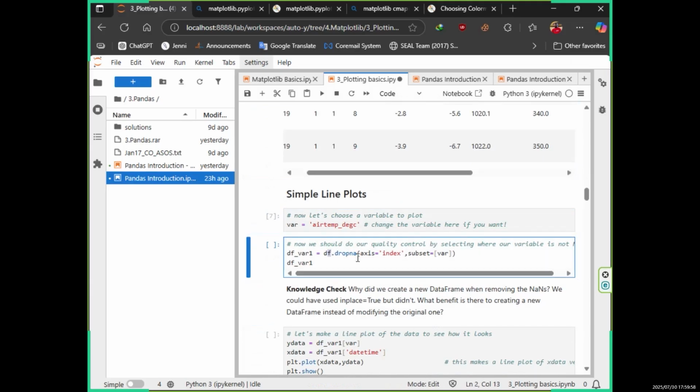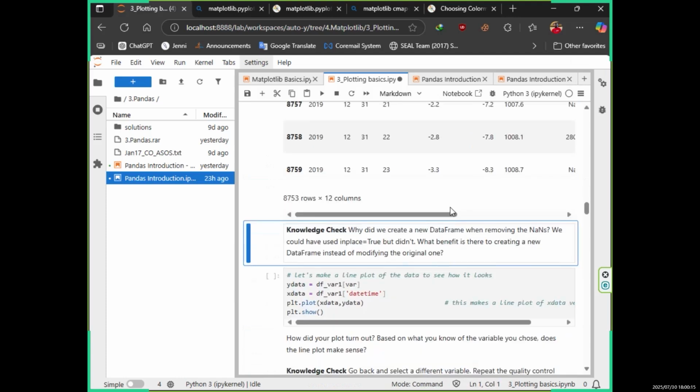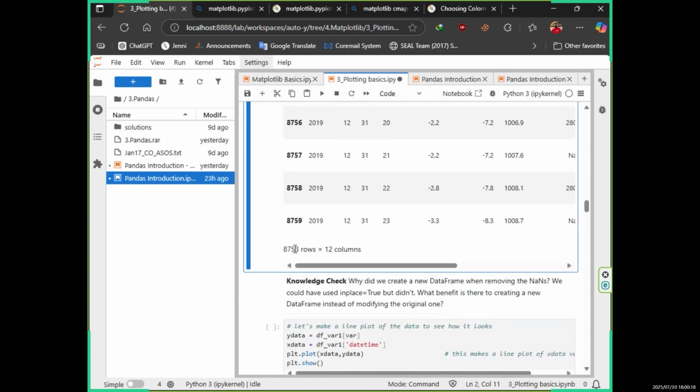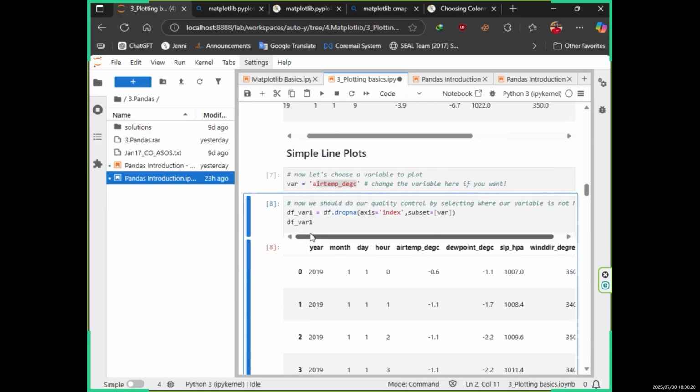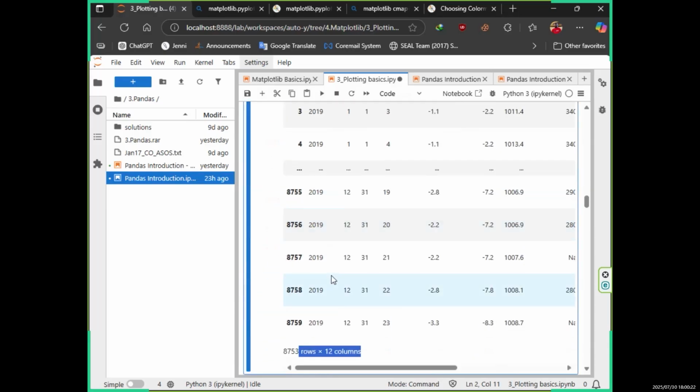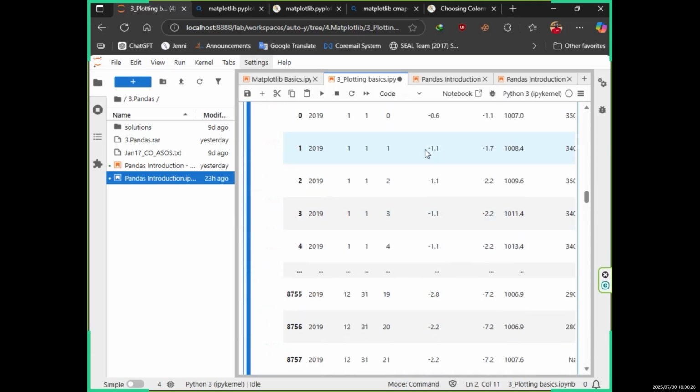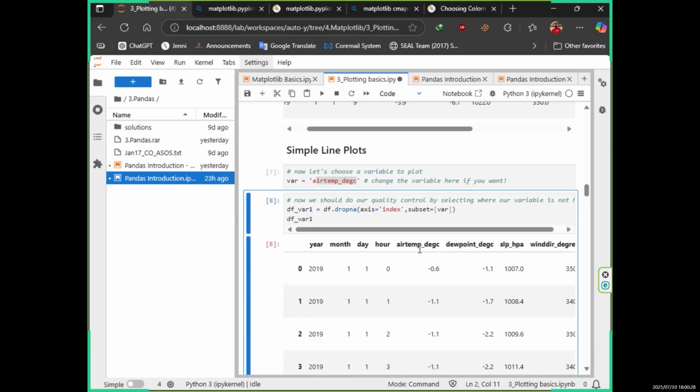Now here we are saying df drop na. Why do we use drop na? Yesterday we discussed: drop the null values. I am saying index subset bar. So if you see any air temperature value that is 0, just remove it. Drop all those values and display the variable. Now you can see the number of rows has been reduced, because we dropped all the NA values in air temperature degrees.